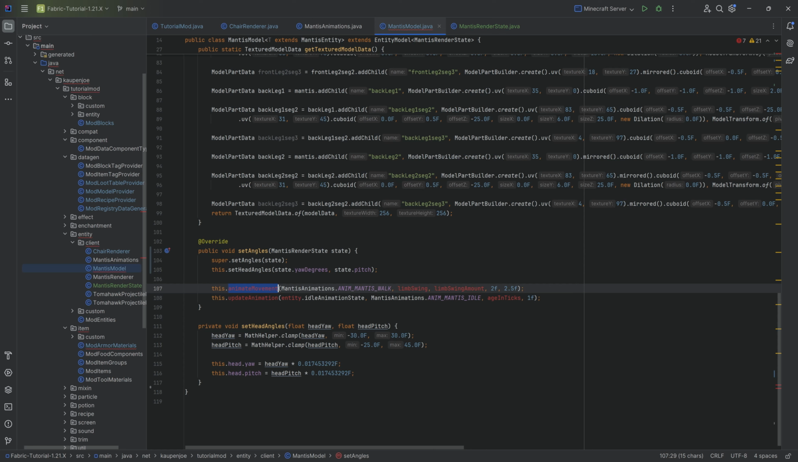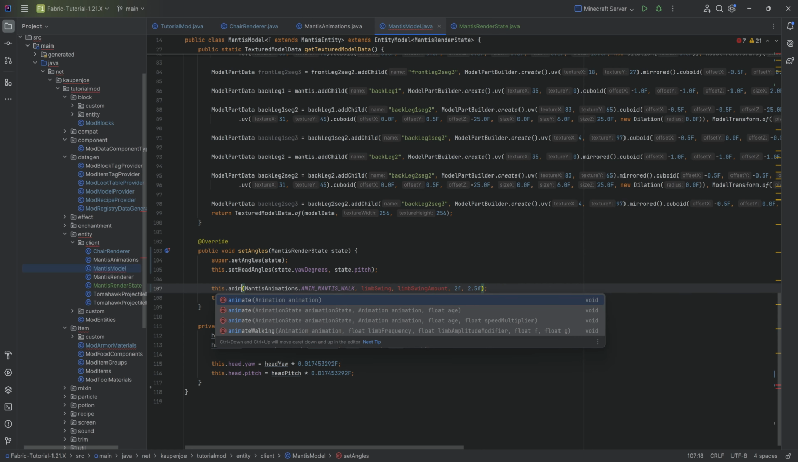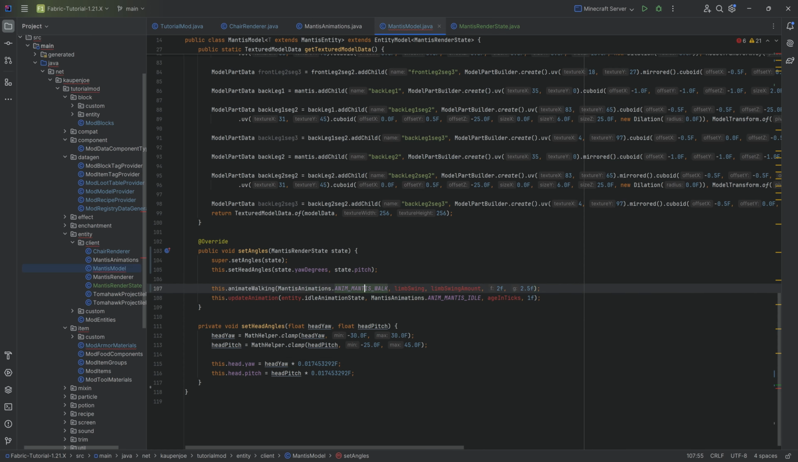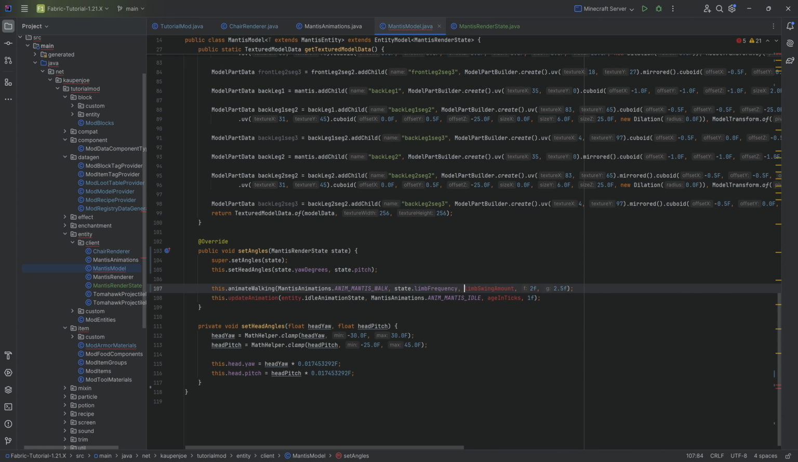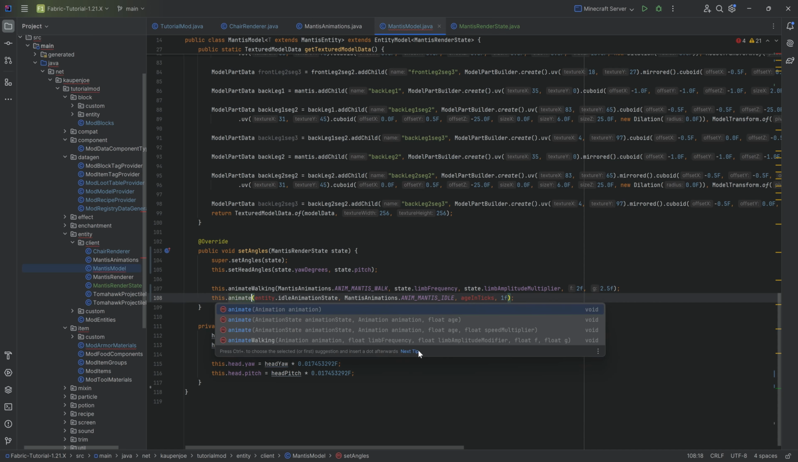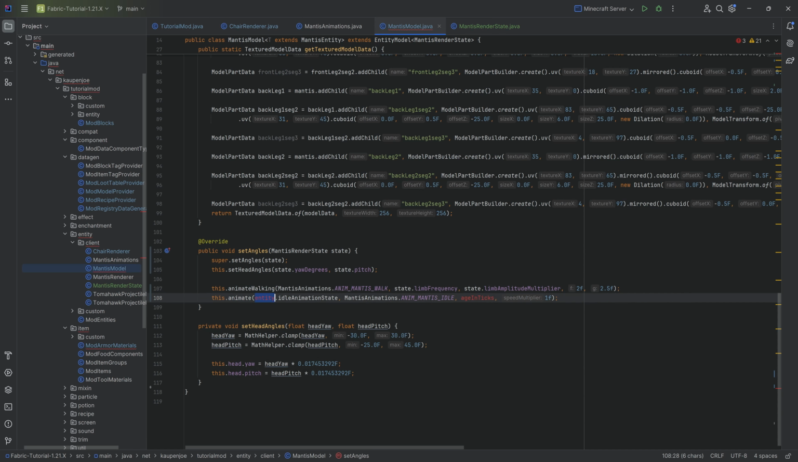This is no longer animate movement. This is now the animate walking, passing in the animate walking. Then the limb swing is going to be the state.limb frequency, and the swing amount is going to be the state.limb amplitude multiplier. Update animation is now just animate, there you go. And we no longer can access the entity, but luckily the state has the animation state as well. Easy peasy lemon squeezy. Same thing with the age and ticks. This is now just simply state.age.